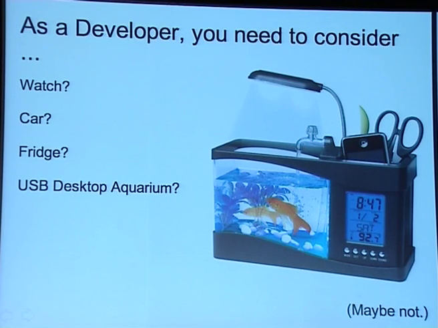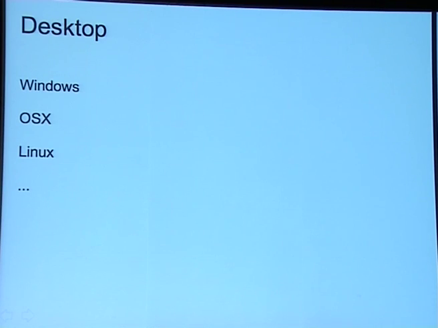Reto mentioned some. Watches, cars, fridges, and of course the USB desktop aquarium, that vital device that we should all be thinking about targeting. When we think about the operating systems for each of these, it's not like we can just say, okay, I'm going to do my desktop, so I've just got this one desktop operating system and one programming language I have to deal with. No, you've got Windows, OS X, Linux, you've got lots of different versions of each of those. You've got many more smaller operating systems as well, just to reach that one form factor.